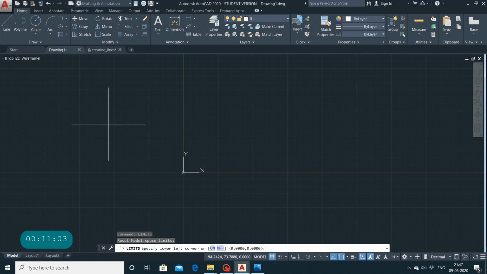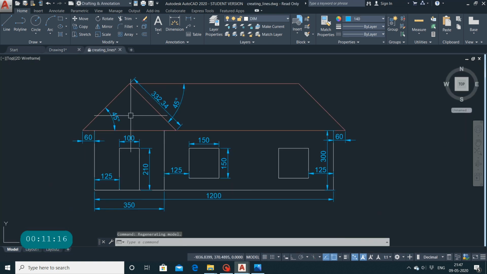Here positive, positive, negative, positive, positive, negative, and negative, negative. So these are the things. So we know that there is no negative value in this whole area.